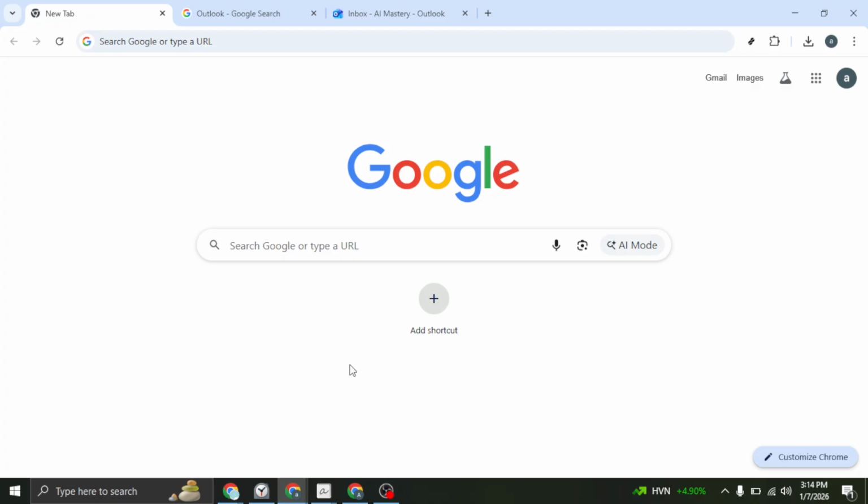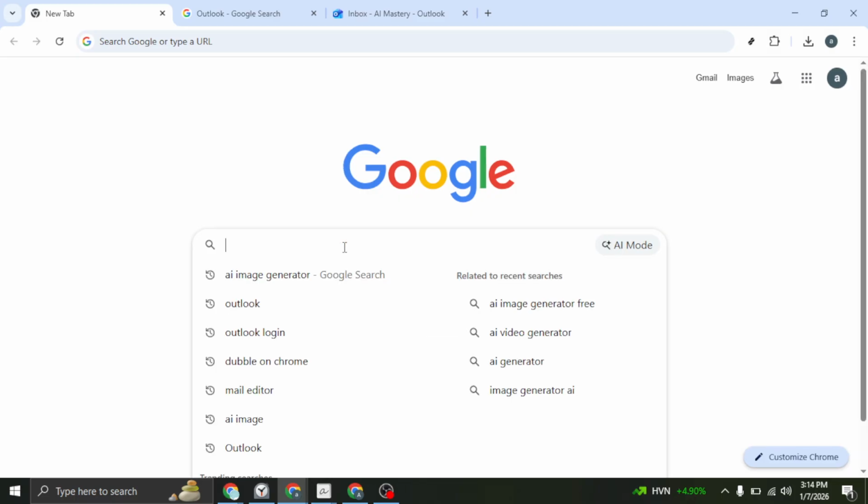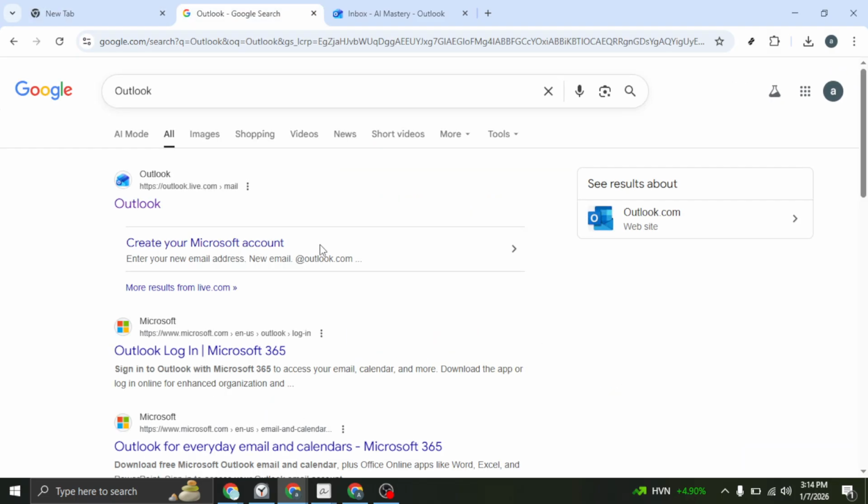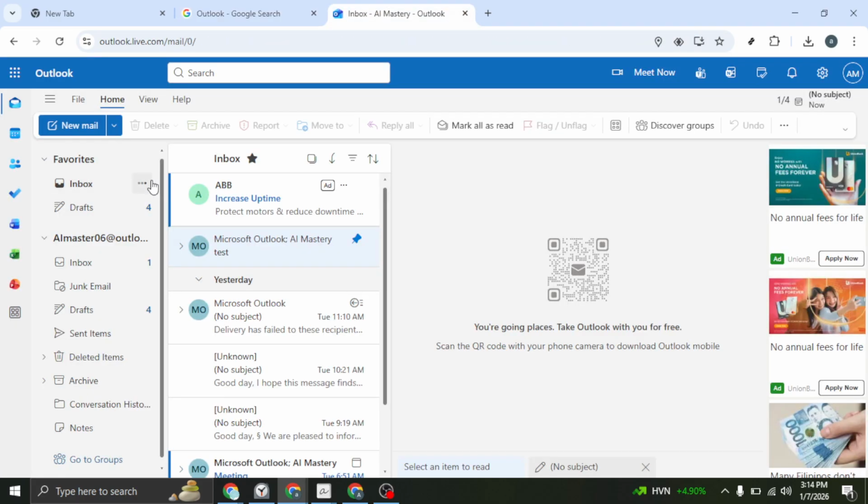Start by opening your web browser and going to Google. In the search box, type Outlook, then click the official Outlook website to open your mailbox. If you're prompted to sign in, go ahead and sign in so you land on your inbox.